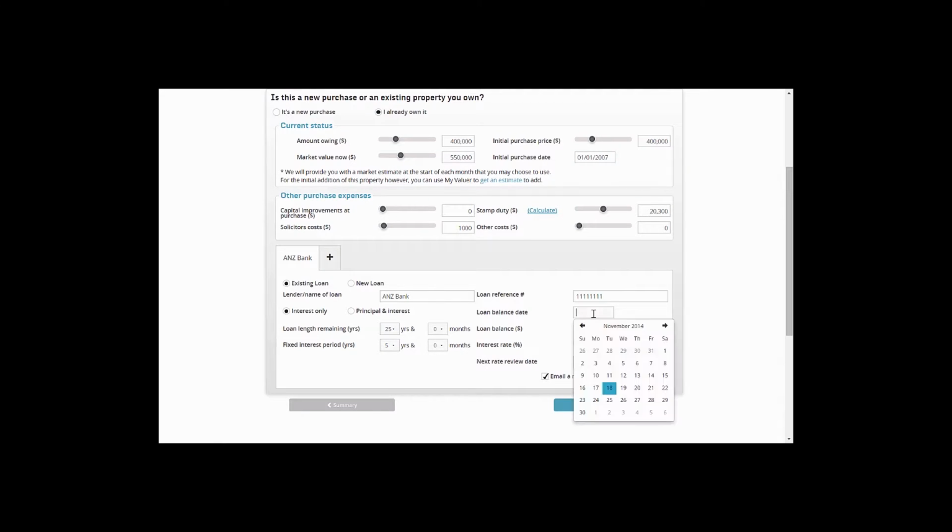Confirm the loan balance and the date that you confirm that loan balance. Adjust the interest rate as applicable, and you can choose a particular date that you'd like to be reminded to check the interest rate. For example, if it's coming up in 5 years' time, we will automatically jump ahead 5 years from now as to when the fixed interest period will end, and we'll send you an email.